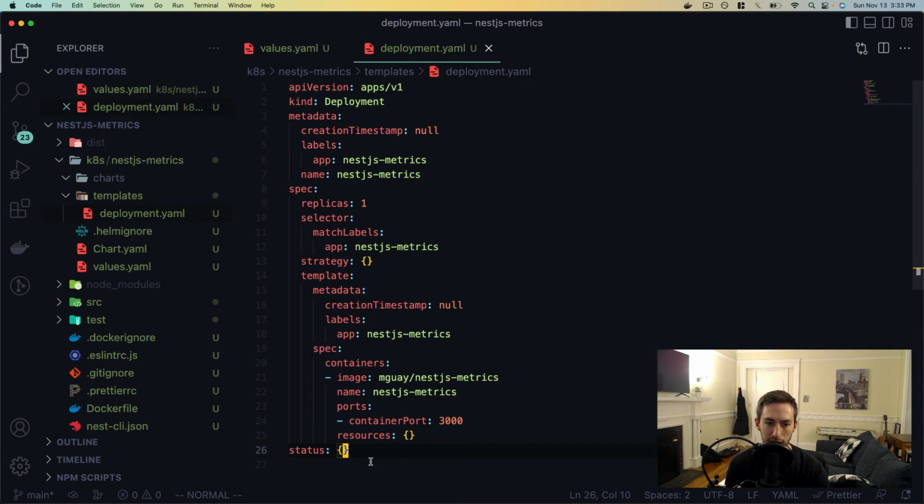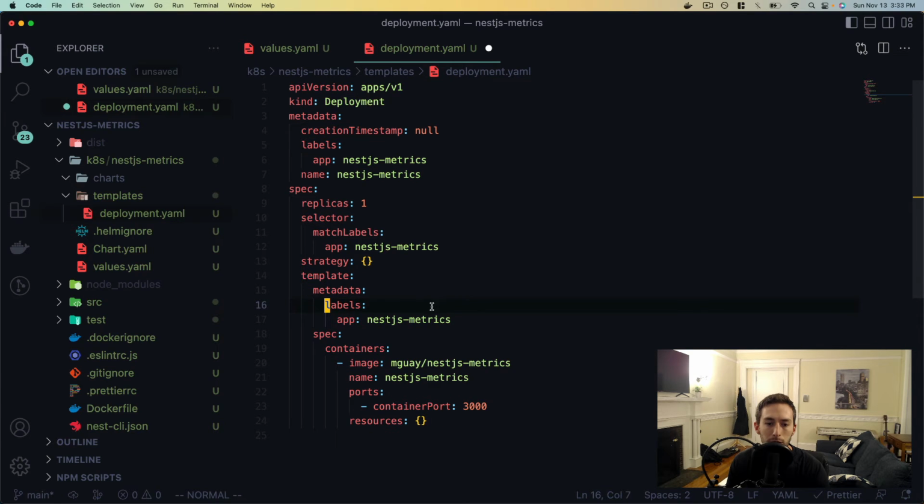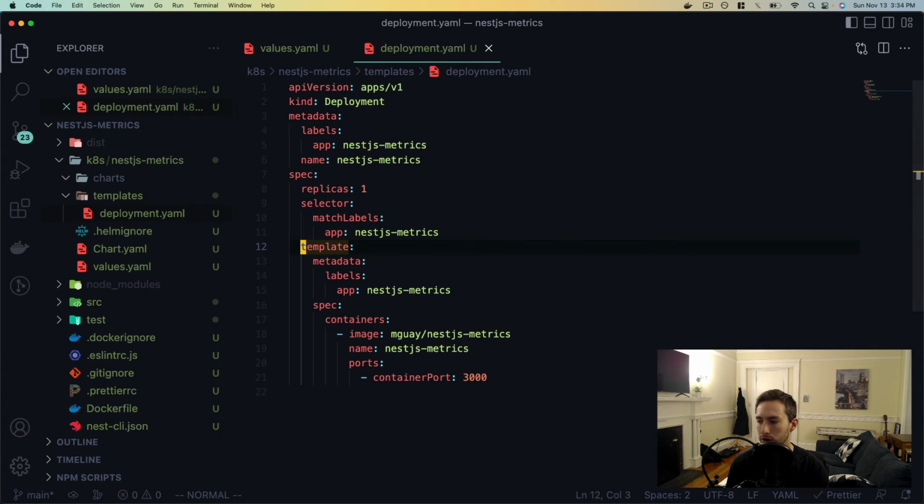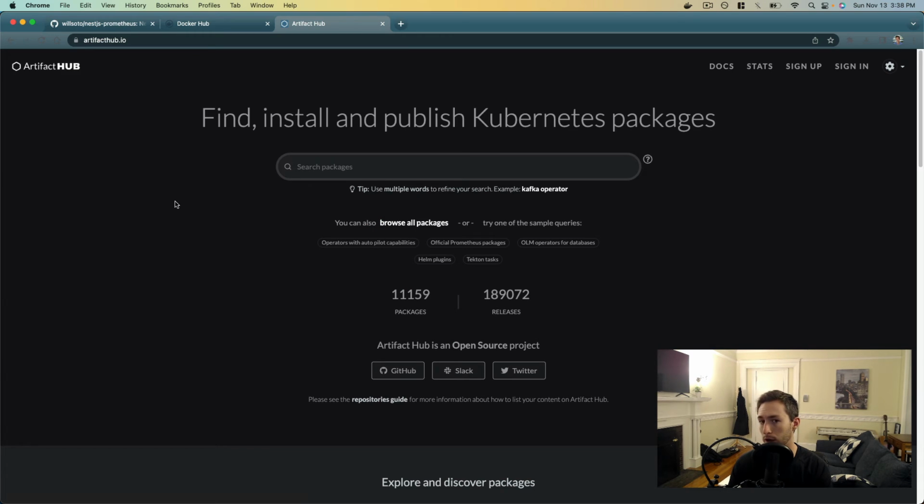We can get rid of the status key here, as well as the creationTimestamp. We can also get rid of the resources and strategy section here. Okay, so now that we have all the resources we need to deploy our Nest.js metrics application, we need to grab some third-party dependencies to actually run Prometheus and Grafana.